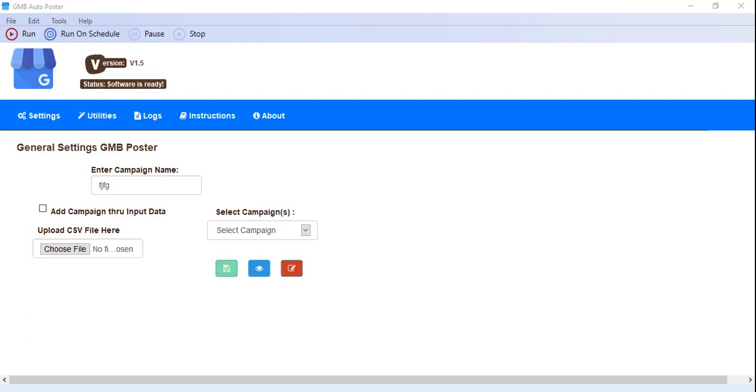Hi, we're going to test our GMB poster version 1.5. Okay, so this is the main journal setting and the main whole process of GMB poster. Okay, Google My Business poster.